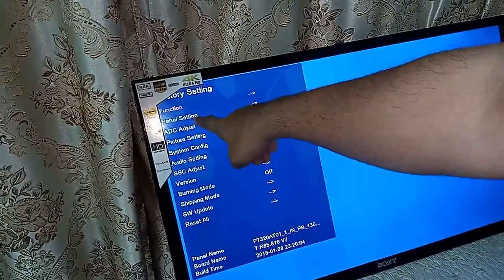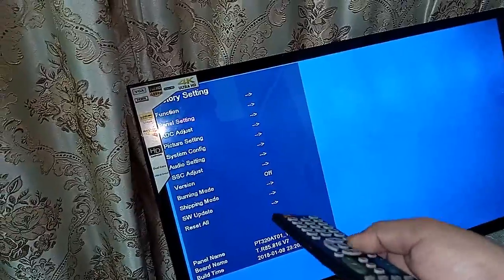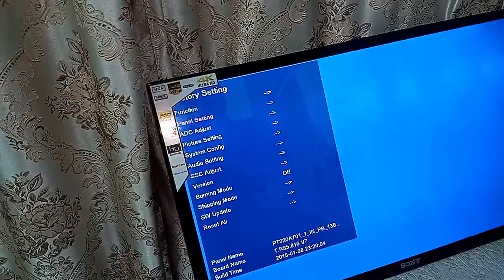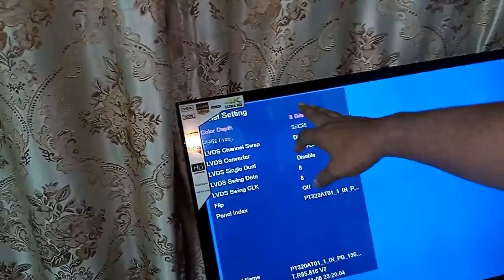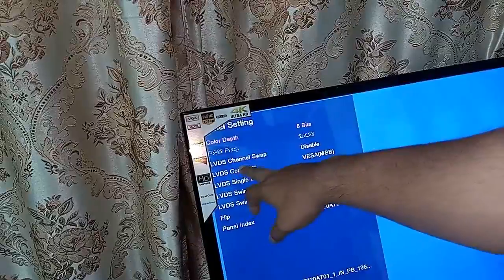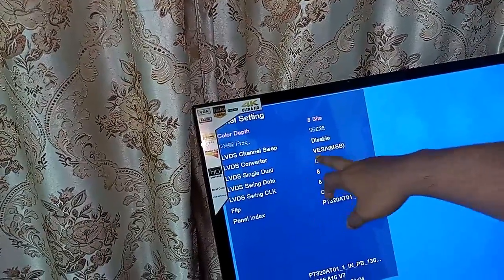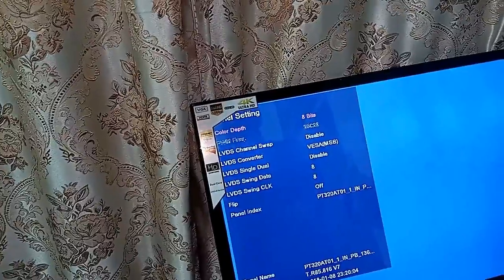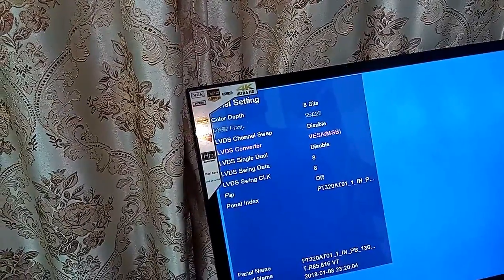Friends, go to panel setting. It has the second option. Press OK. Here comes the panel setting, friends: color depth, PWM frequency, LVDS channel swap, LVDS converter. Friends, LVDS converter is the setting we have to change. It is now on VESA. We have to change it to JEIDA.